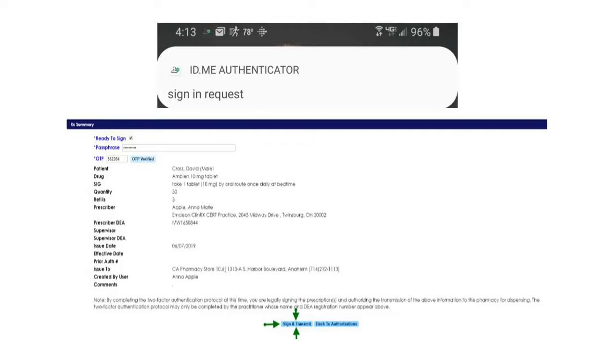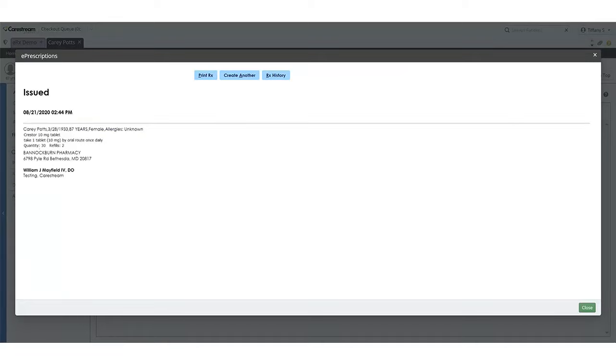Now in ePrescriptions, you are able to select Sign and Transmit for the prescription to complete the sign-in process and issue the prescription. The ePrescriptions issued window is displayed, confirming that the prescription was issued successfully.